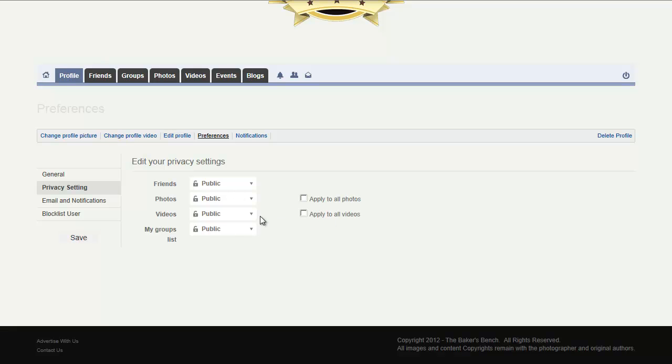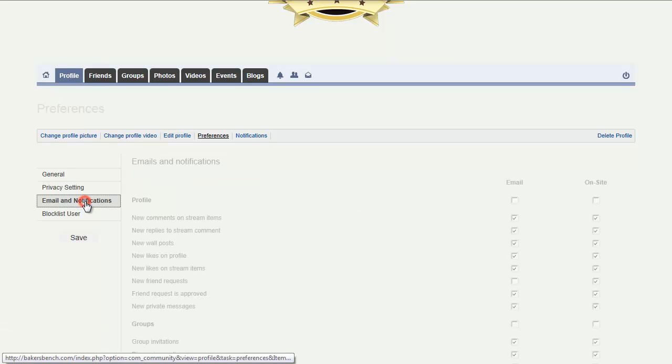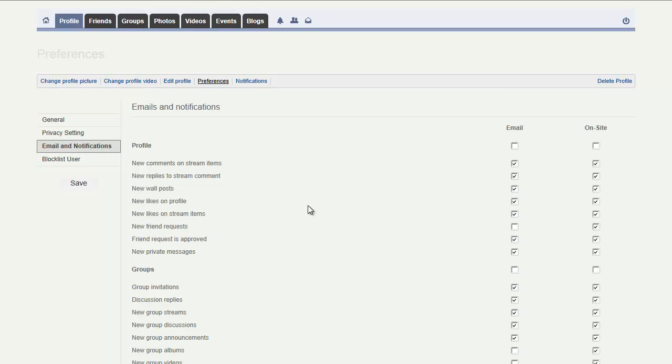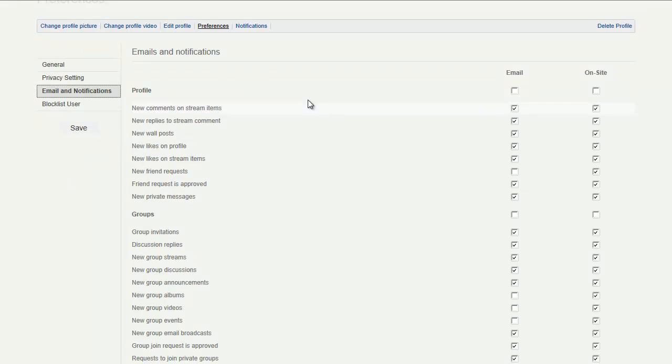Same goes for videos. And groups. Any groups that you join, your list of groups that you're a part of, you can make that public or private as well. Email notifications. These things here are notifications that happen as things happen on the website. For example, new comments on stream items. Do you want to have those emailed to you, or do you just want to have them visible on site? You can choose one or the other, or both, or neither.